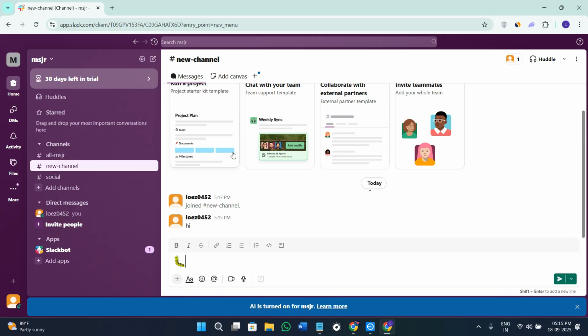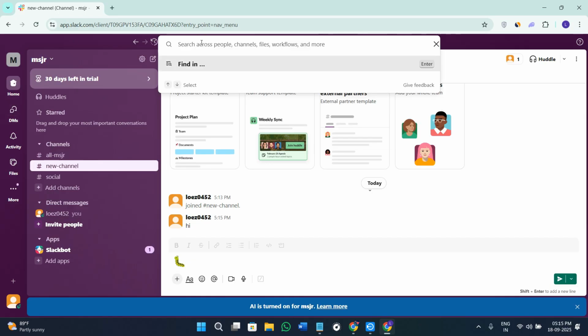You can also type the keyword here in the search bar. You can use the search bar here on the top in order to find any of the old messages and your files quickly. You can also adjust the notification settings so that you don't miss any of the important updates, but also avoid any kind of overload. So this is how you will be able to start using Slack for team communication.